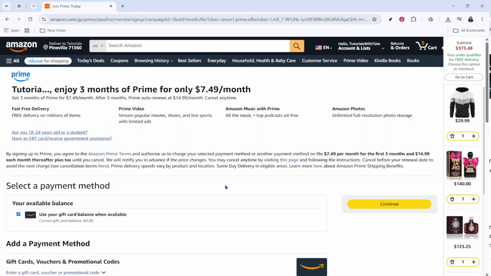For this tutorial, I'm only showing you where to find Prime settings. You do not need to complete a subscription or payment. And that's how to find the Amazon Prime membership settings and where to manage or renew your membership.